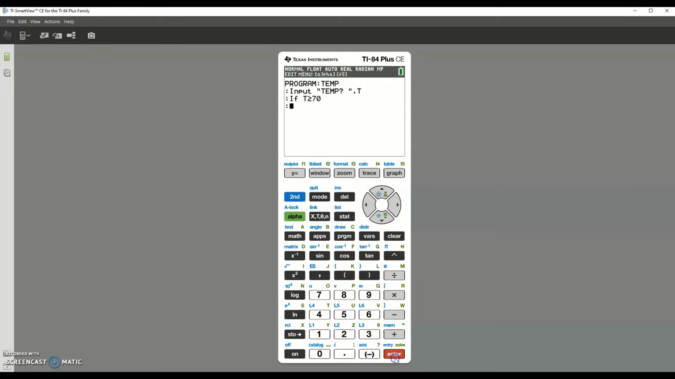Let's start a new command line, and then start a disp command. Let's type in it's warm outside, so say I-T-S, W-A-R-M, and then outside is O-U-T-S-I-D-E. And then close it off with the closing quotation.